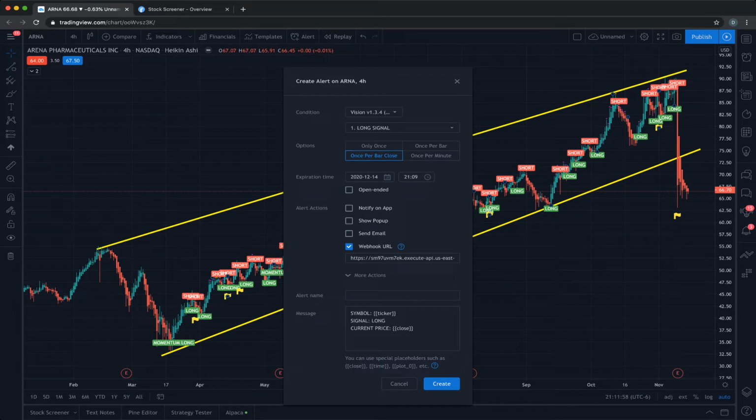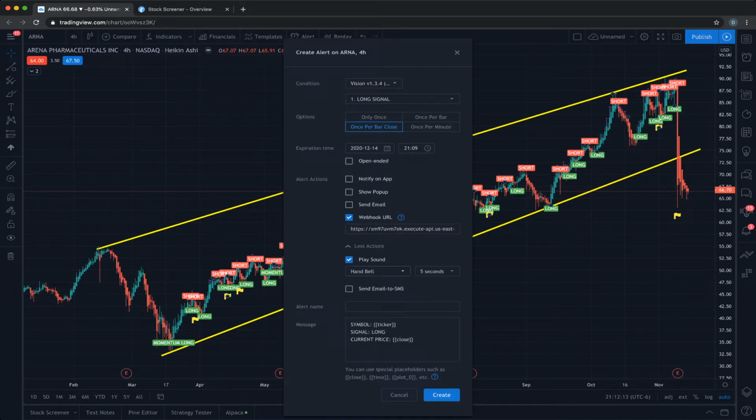Say, hey, it's got a long signal here on whatever ticker you're watching, ARNA. And then the webhook URL, you want to leave that alone to whatever it's got already in there. And then the more actions, when you hit that drop down menu, you can choose the alert.